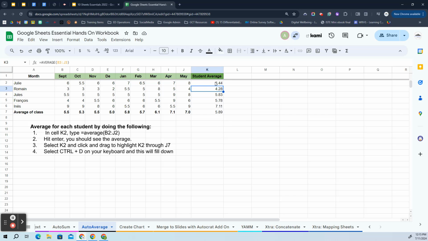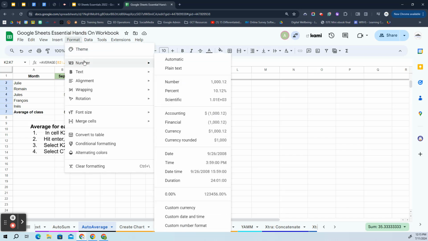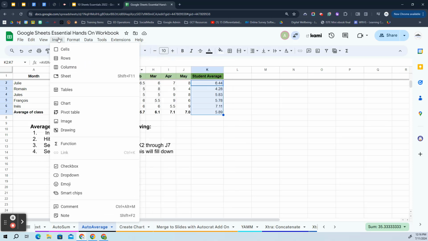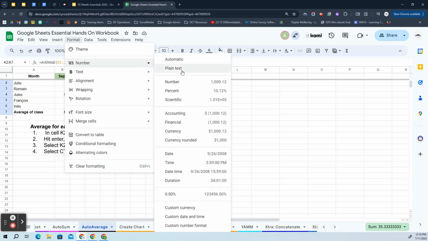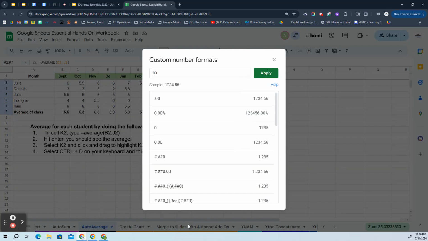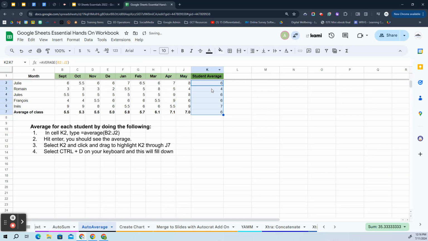I've got my averages. If you want to change the numbers so it's rounding them or it's 6.4, you can modify by clicking on format number and changing your number format. Oops, sorry. Insert, format, number, and go to custom and change it to 1 number. All right. So you can choose how many decimal points you want.